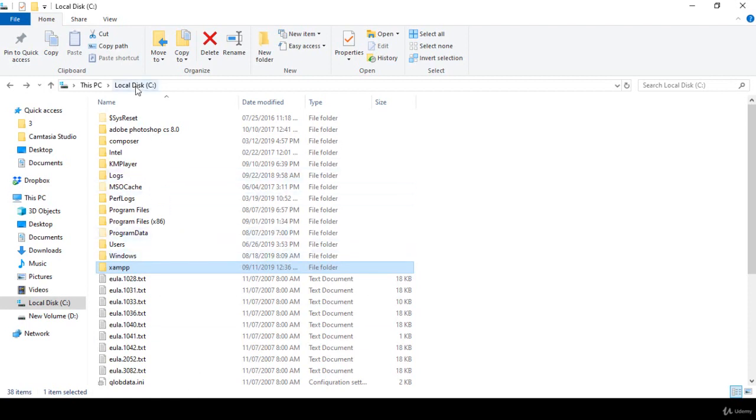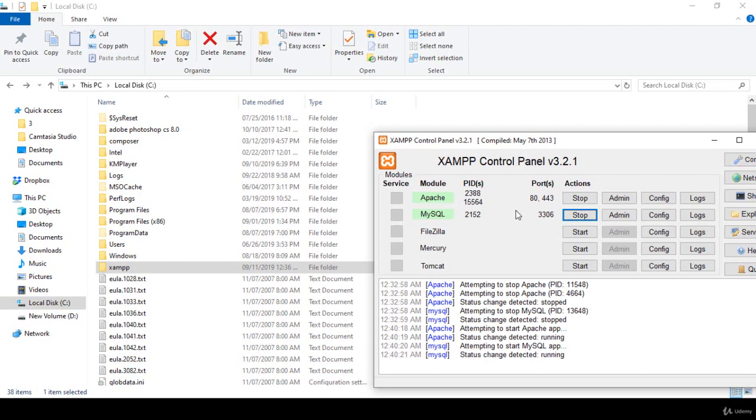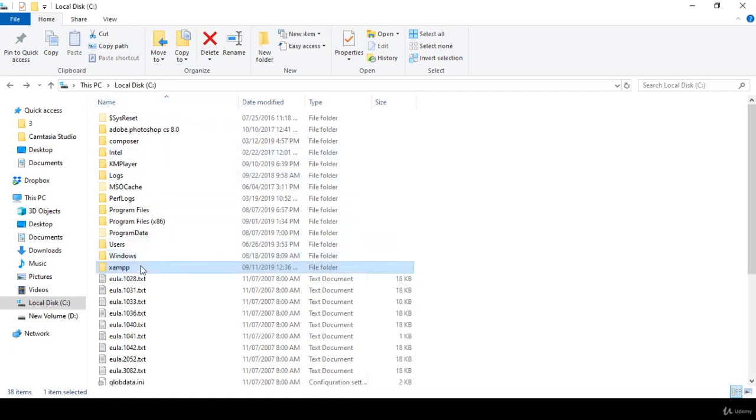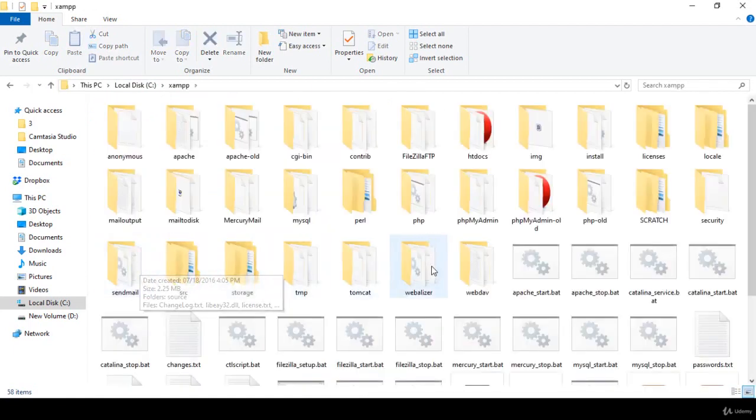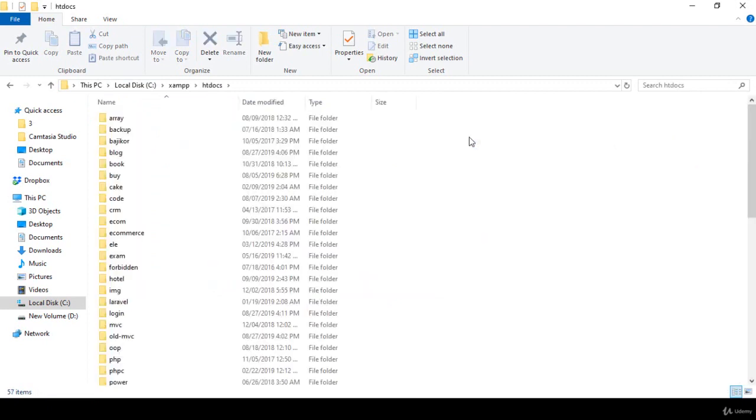Here, if you go to our XAMPP, that is our XAMPP. When you install XAMPP, as I told you, you will get a folder in your C drive. Right now I have installed XAMPP in our C drive. If you go into XAMPP, there is also a folder called htdocs. Now open it, and htdocs is the main root directory of your localhost.